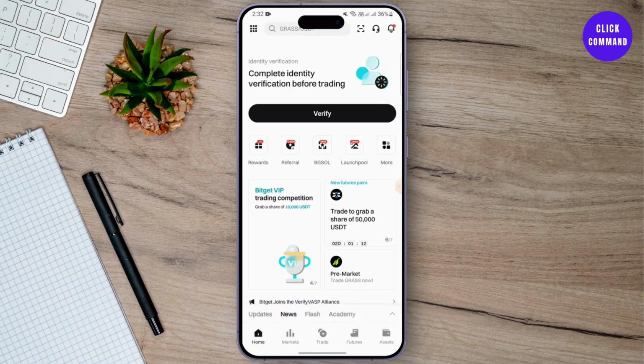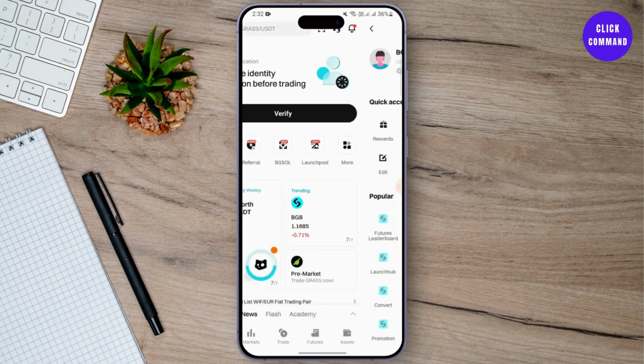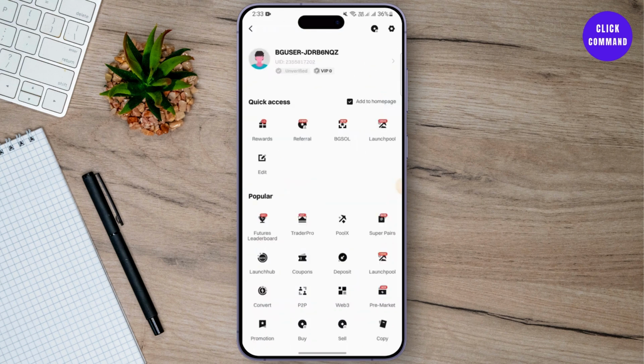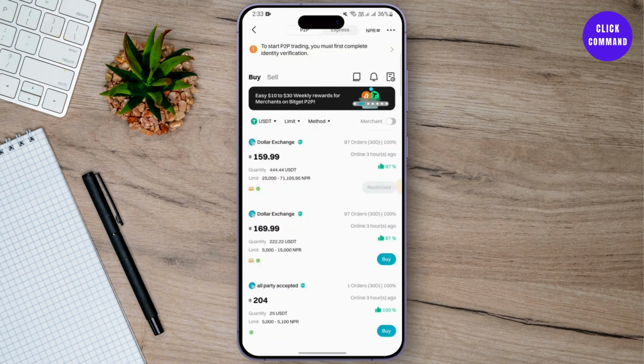So in order to transfer money from Bitget to bank account, there are certain processes you need to follow. First of all, open the Bitget app. After opening the Bitget app, you just need to tap on the square at the top left. After that, under popular, you will be able to see sell. Just tap on sell.